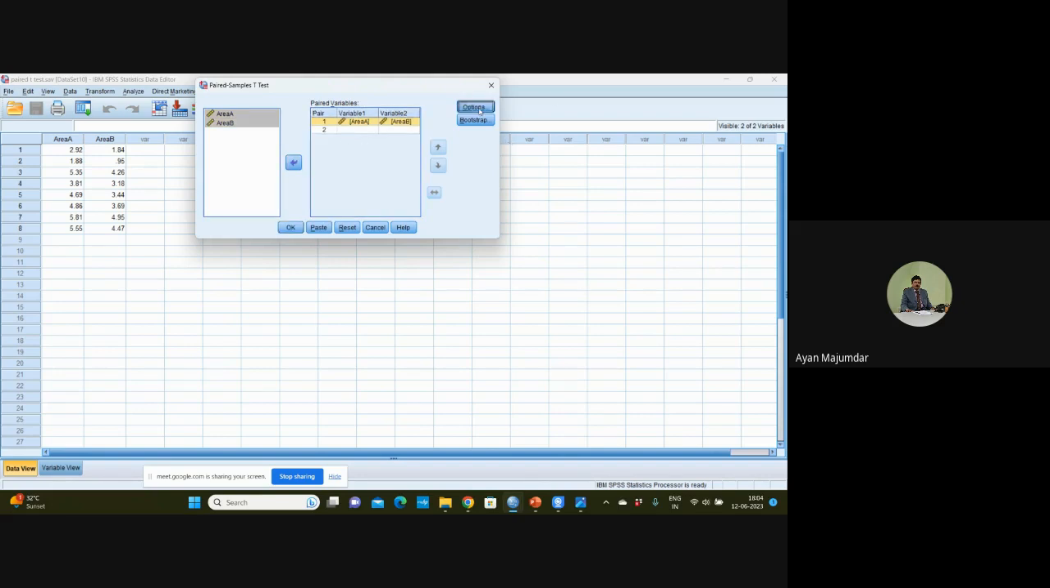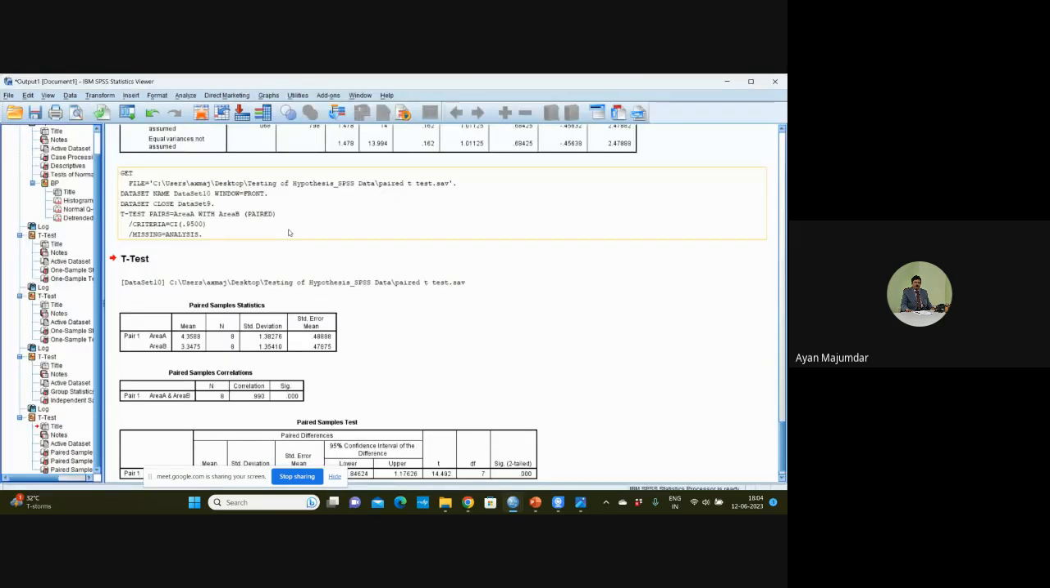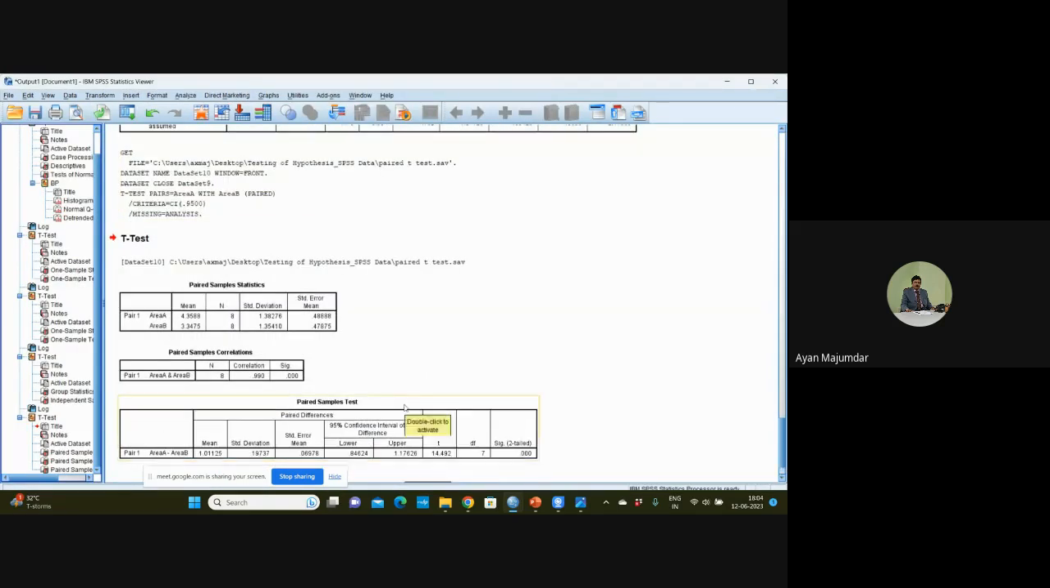You can go to the Options and choose the level of significance. Here the confidence interval is 95% and we are testing at the 5% level of significance, so nothing to change. Continue and select OK. This is the result available.